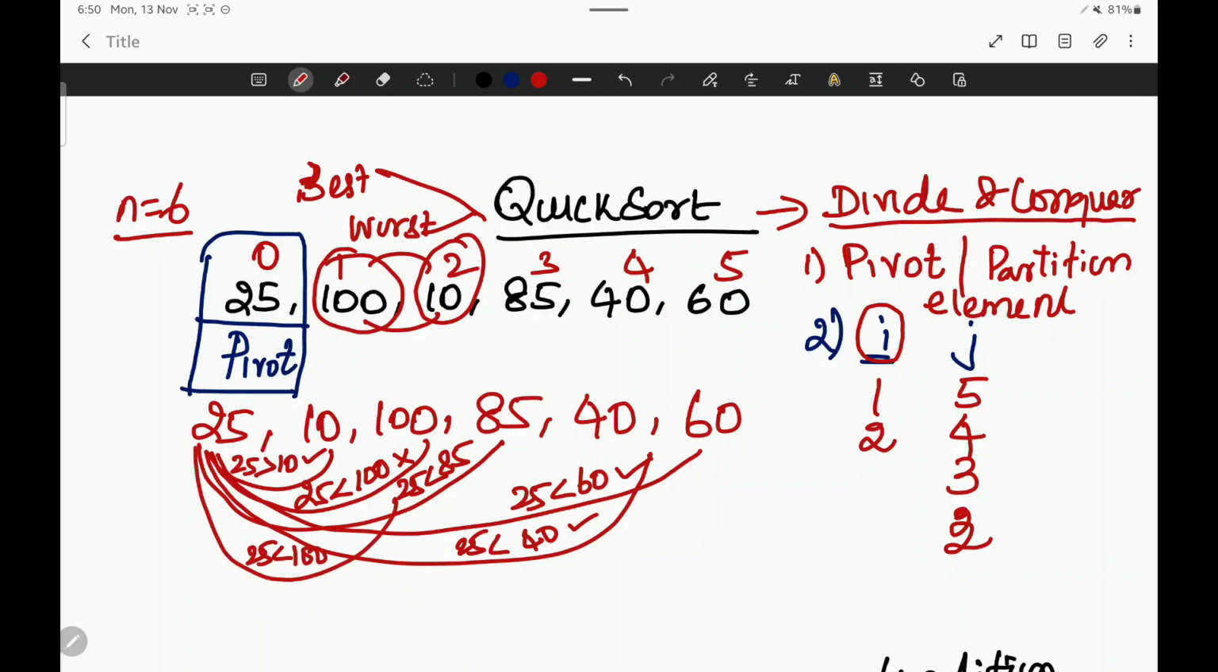Do the process, first position. 25 is compared with the 10. No, 25 is greater than 10. We have to stop the right scanning. So one full left scanning and right scanning is completed. Here we completed the right scanning, and 25 is less than 100, where we completed the left scanning. So one cycle is completed.